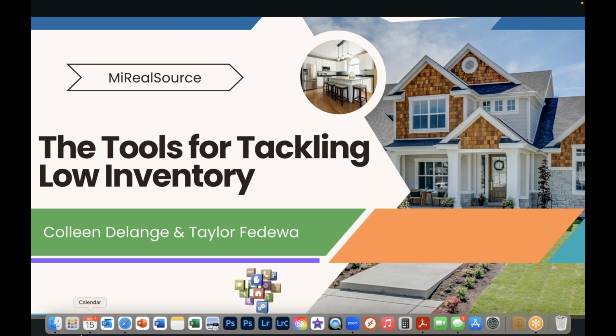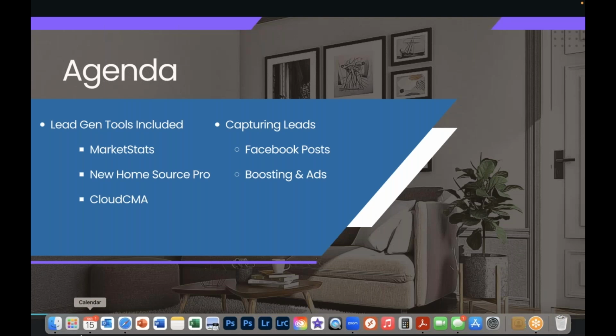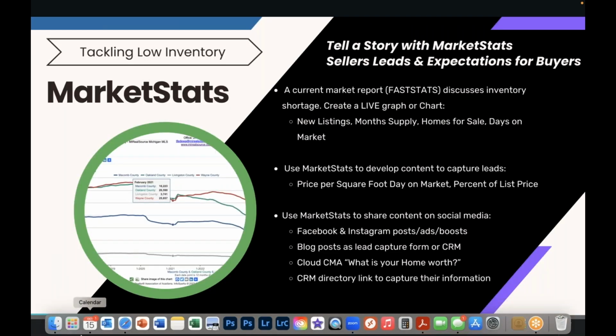Thank you for joining the Tools for Tackling Low Inventory class, the class we all want, we all need, given today's market. Like I mentioned, we are going to be covering lots of different products. We have 3 products that we're going to be tying together. Colleen is going to do a brief demo of all 3 of them: Market Stats, New Home Source Pro, and Cloud CMA. Then we're going to marry them together and create some ads and some boosting posts on Facebook. And then I'm going to conclude with a little demo of Cubicasa as well that I want to share with you guys.